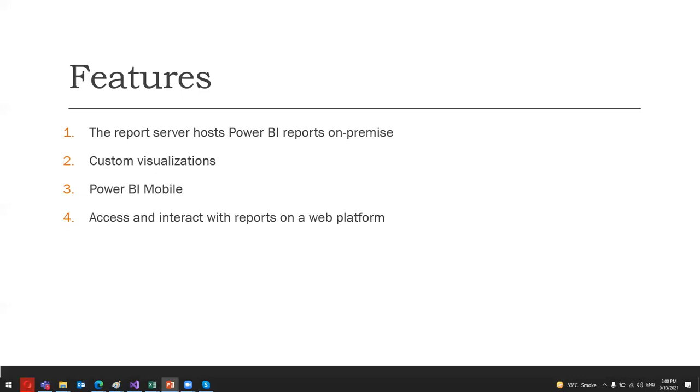Also, from the on-premises report server, users can access and interact with reports on a web platform. They can use and apply actions like cross-filtering, tooltips, slicers, data exploration, and many things. Also, users can export data from reports hosted on the report server to various formats, especially CSV format.